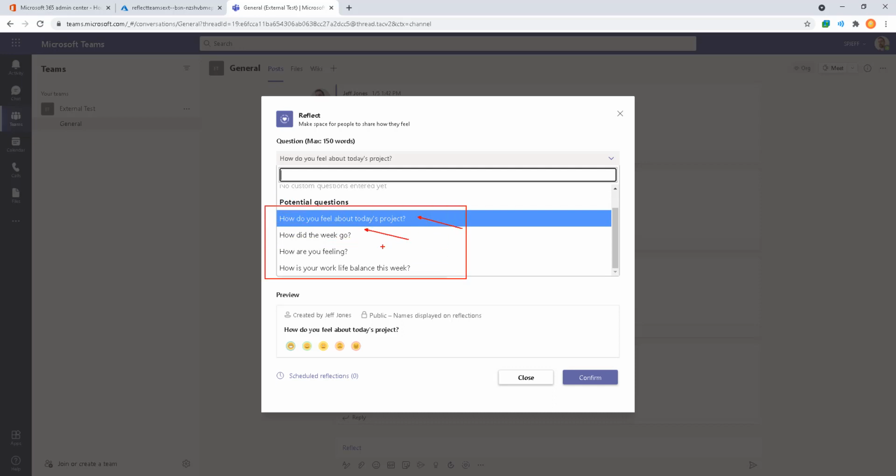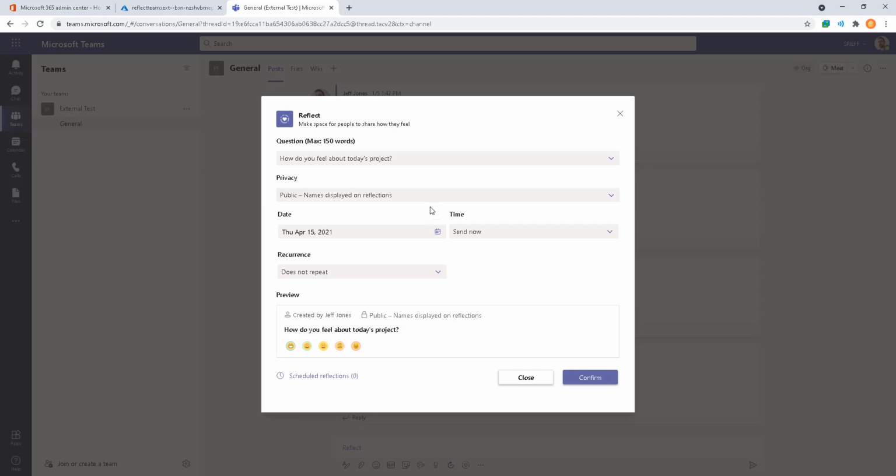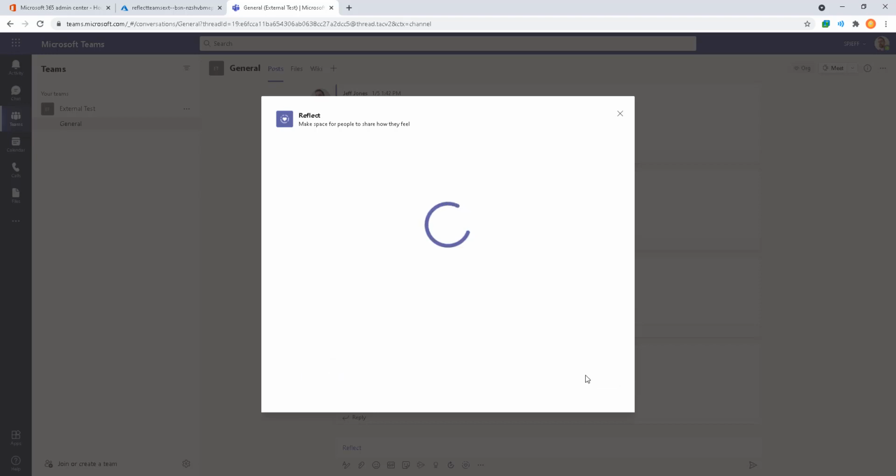How do you feel about today's project? How did the week go? How are you feeling more generally? How is your work-life balance? A couple of good questions. So say, how do you feel about today's project? Keep it public, no repeat, and there's our scale of different options. We'll put confirm, and that will go ahead and invoke the Reflect.